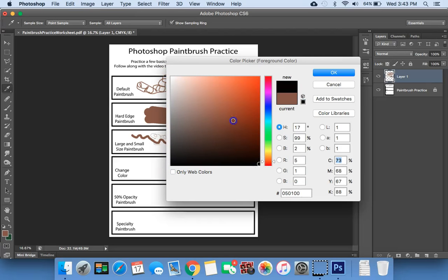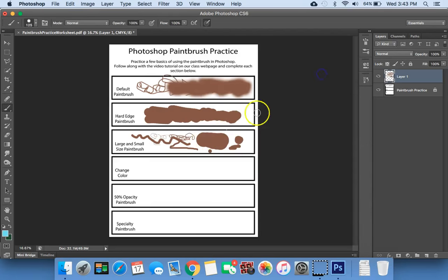Okay, I can go somewhere in the middle and get kind of a brown color. And then I can use this bar here to slide through the different colors. So maybe this time I'm going to paint with blue. Okay, so just show me that you know how to change the color in this section. I'm not interested in how the brush looks. Just show me how to change the color.